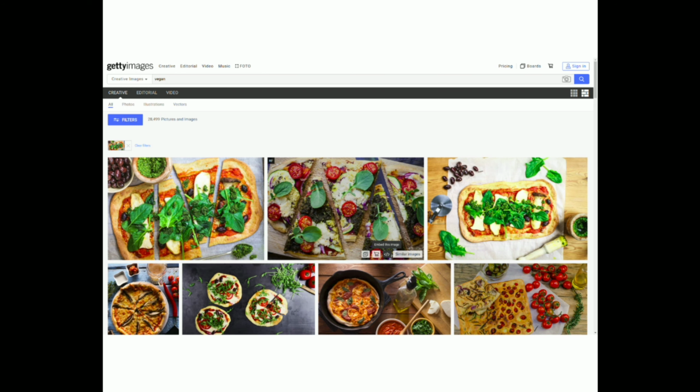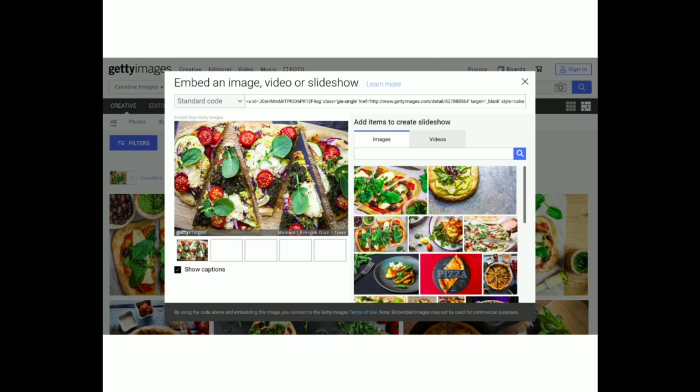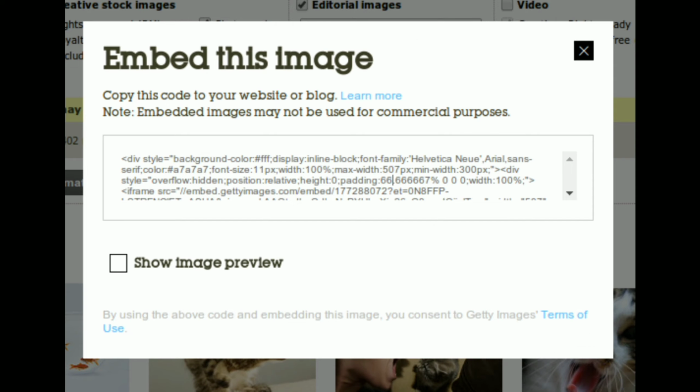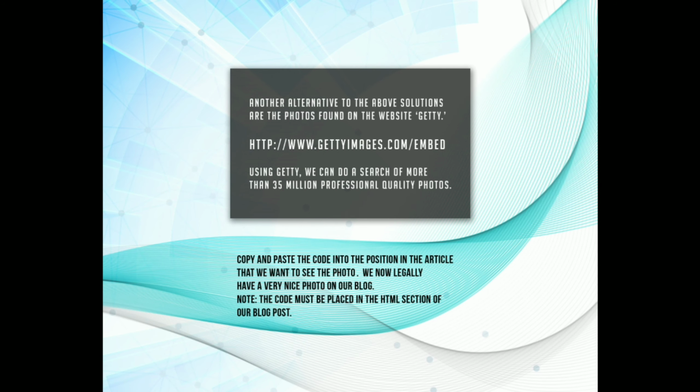Then we click on the button that has these symbols, and we see the following window appearing. Copy and paste the code into the position in the article that we want to see the photo of the cat. Now we legally have a very nice photo on our blog. Note, the code must be placed in the HTML section of our blog post.